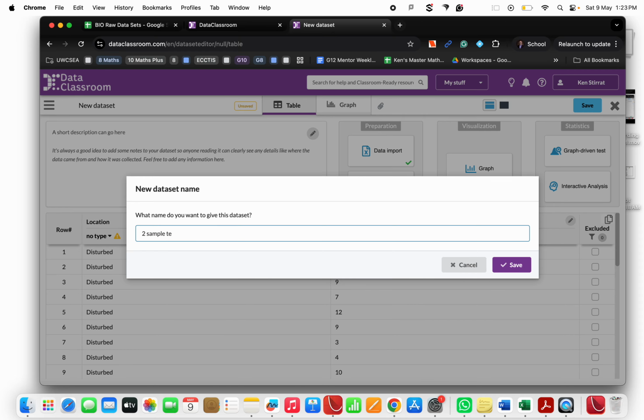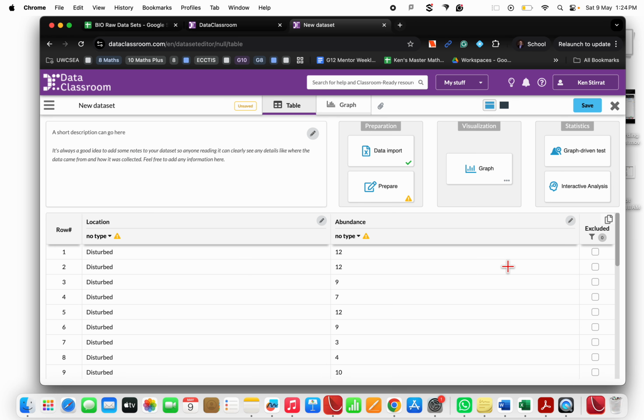2 sample t-test for bio, ESS, also geography, also sports, exercise, health, science, and also maths, of course. All might use a 2 sample t-test. This location is going to be, can you see, categorical, so categories disturbed, undisturbed. Abundance is a numerical value.